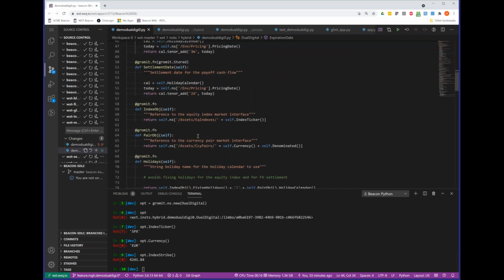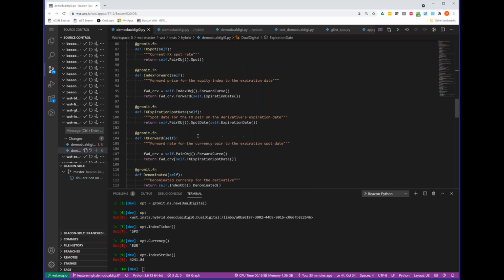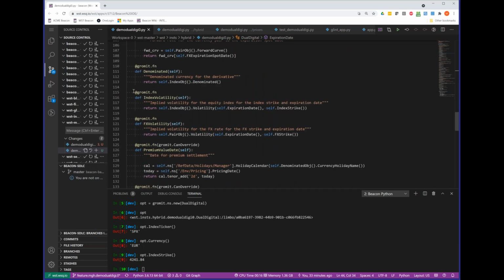Some of the values here are contract terms. Some of them are calculated values. So for example, if I scroll down a little bit, here's a method called index volatility. This is the implied volatility for that equity index market for the expiration date and the index strike. So I can ask for that, and look at the interpolated volatility there.